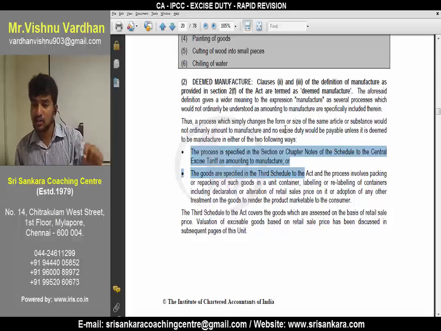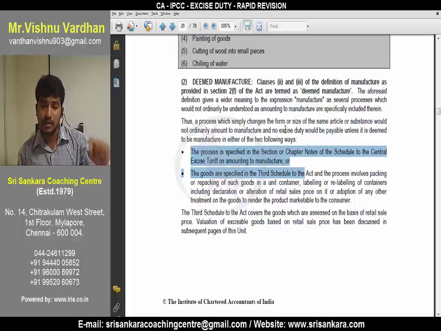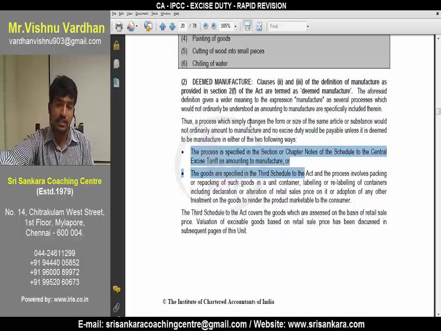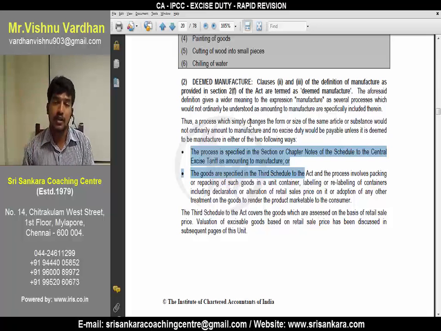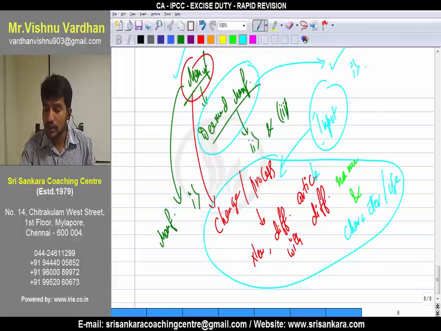So normally manufacture means there should be a process which will bring some change in the name, character or use of an article and a new different article will emerge. But there are certain processes through which no such new article is manufactured or produced, but those processes will be called manufacture because of this deemed manufacture concept. What deemed manufacture says is, if any process is specified in section notes or chapter notes of the schedule of the Central Excise Tariff Act, then such process will be termed as manufacture. The simple thing is, let us take galvanization of iron.